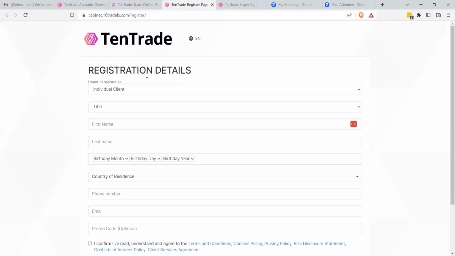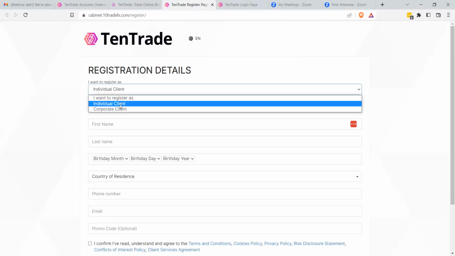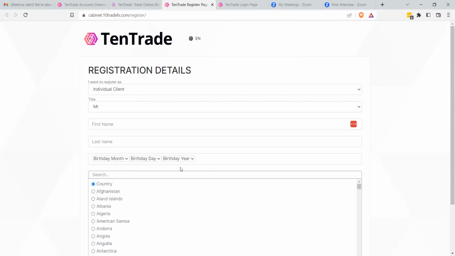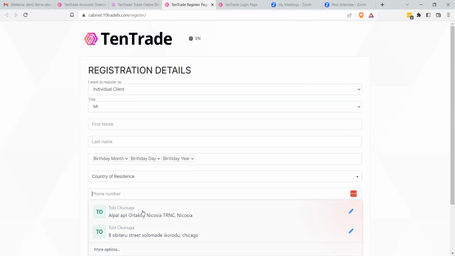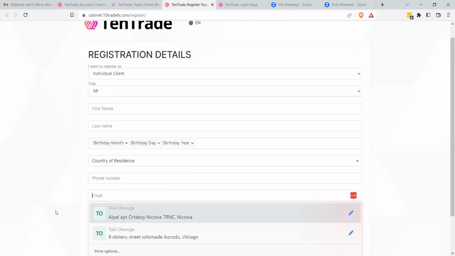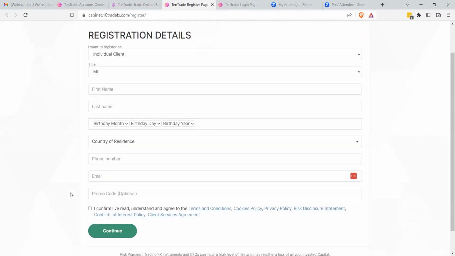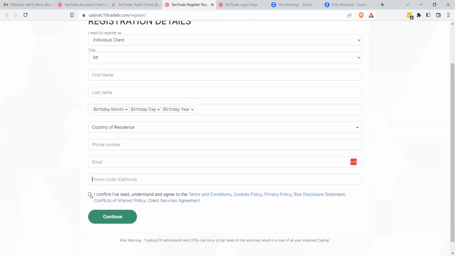For people that want to register, it's very, very simple. You want to register as an individual client or corporate. Select the one that suits what you want to do. Most people will select individual client. Put in your title, your name, your date of birth, your country of residence, phone number and email. You don't need to put in a promo code. Once you've done that, click on I confirm, and then click on continue.